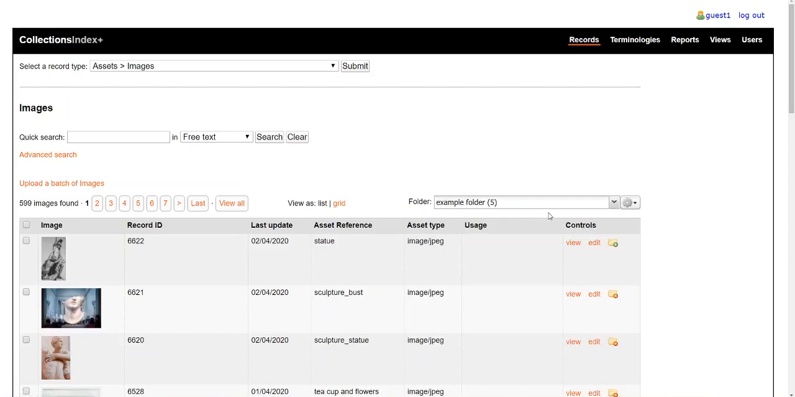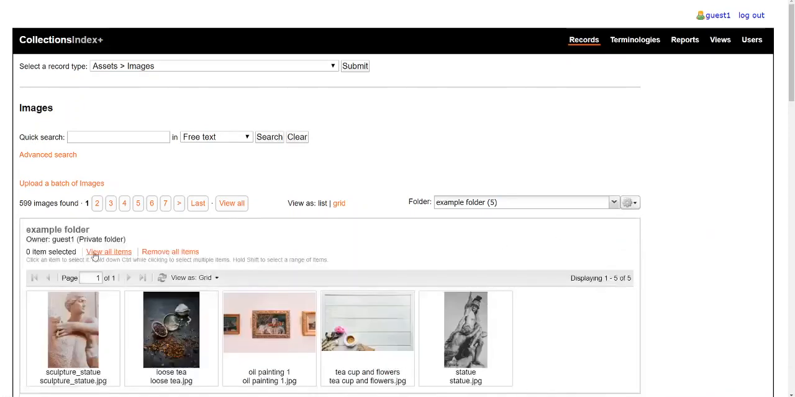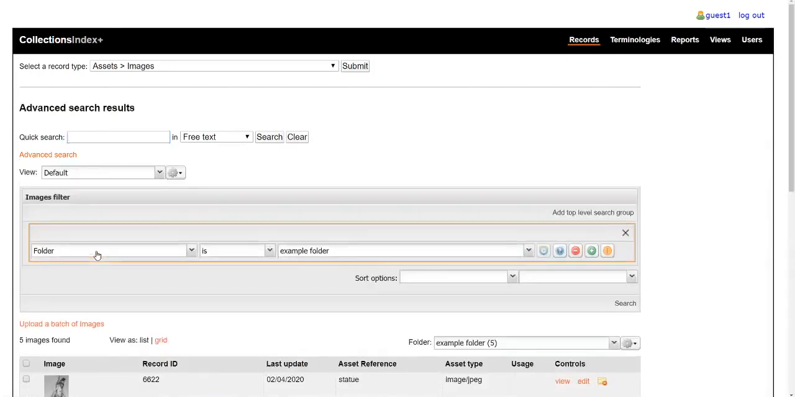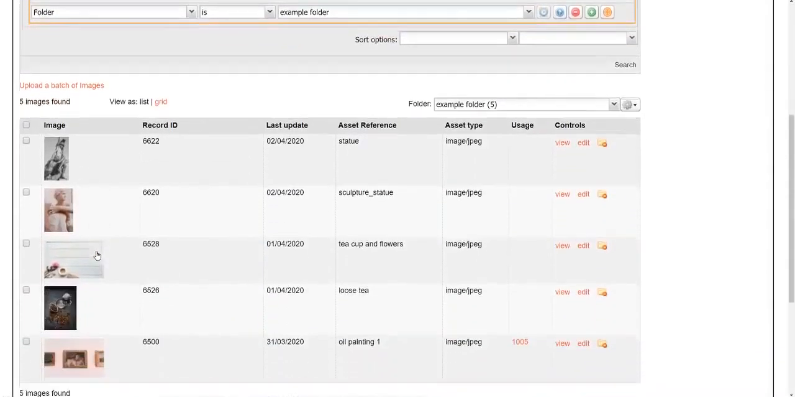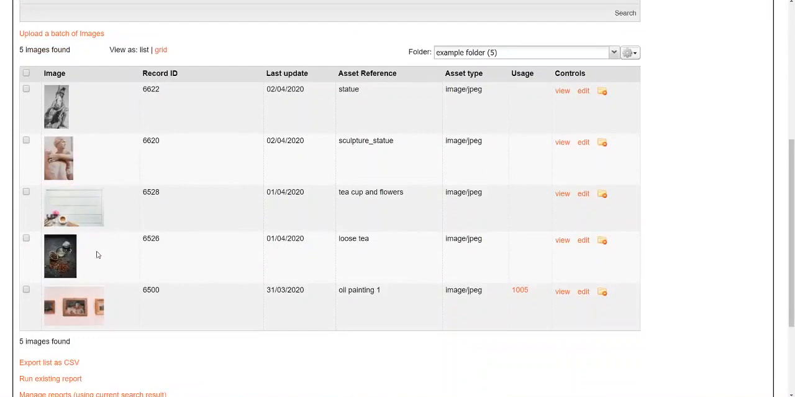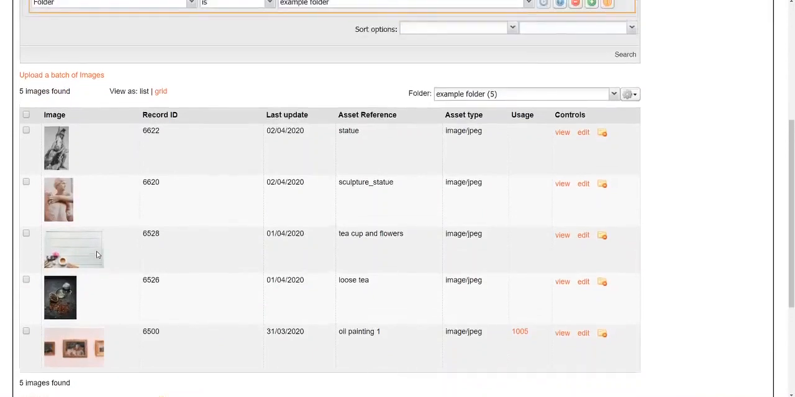And you'll see that in our summary view, you can select the Add to Folder button to add a record, or the Remove from Folder button to remove a record, and that number will change. Then to retrieve your folder, you go to Show Folder, and then View All Items, and you'll get a summary view just of the records that you have in that folder.